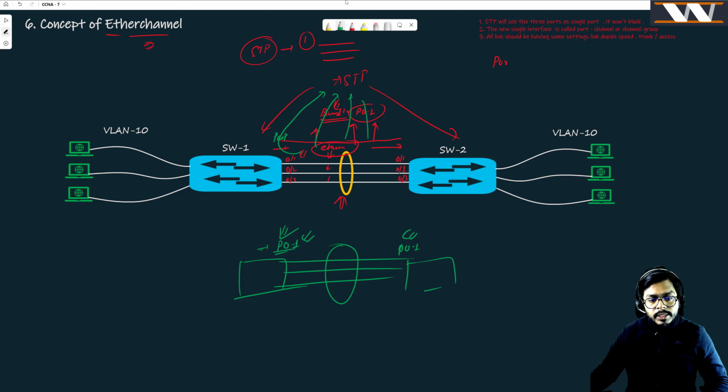But at the end of the day, this port channel PO1 contains interfaces. How many? It depends on the technology which we are using, right? Generally, we can have 2 to 8 or 16 interfaces inside this channel. But again, I'm repeating once again that spanning tree protocol is not going to see these as 3 links or 4 links, whatever inside this bundle. It is going to see only one link, port channel.